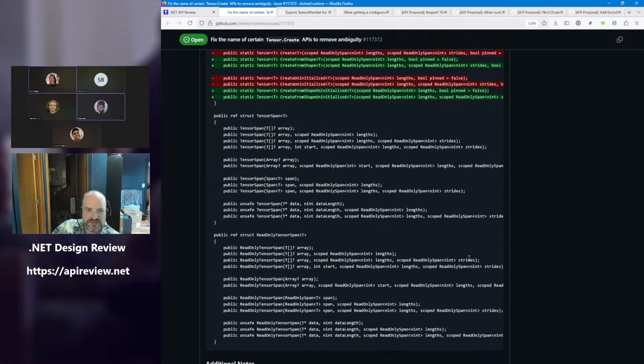I listed the tensor span ones here. There's no changes, but they use constructors just because it's what the other span types do. But I also listed them to help show that the regular create API matches to the equivalent constructors, just to show that parity between them.